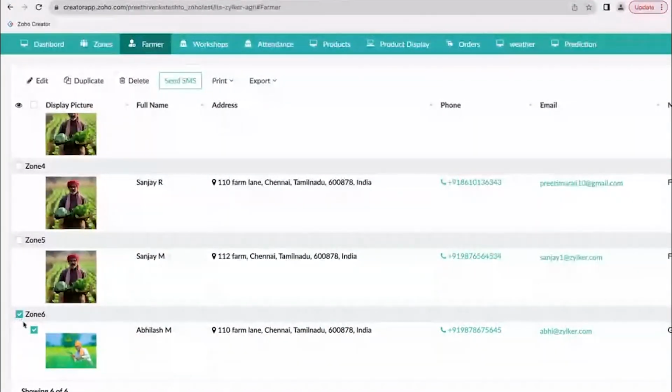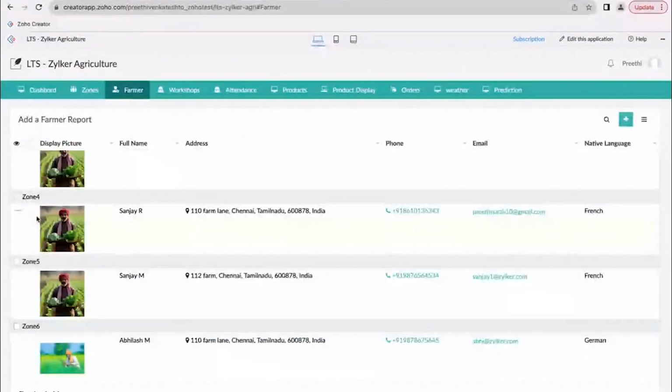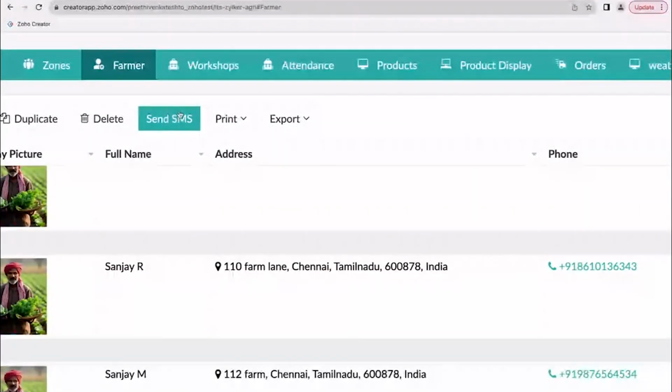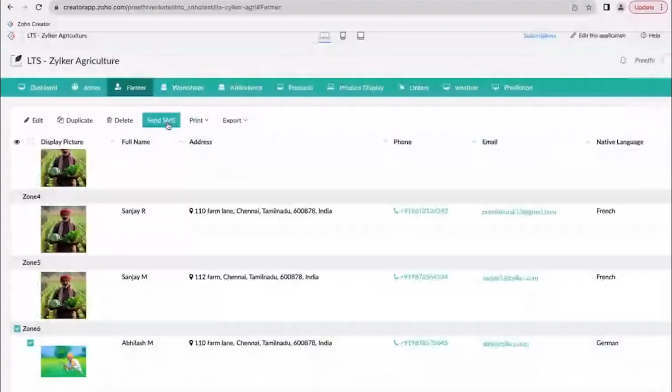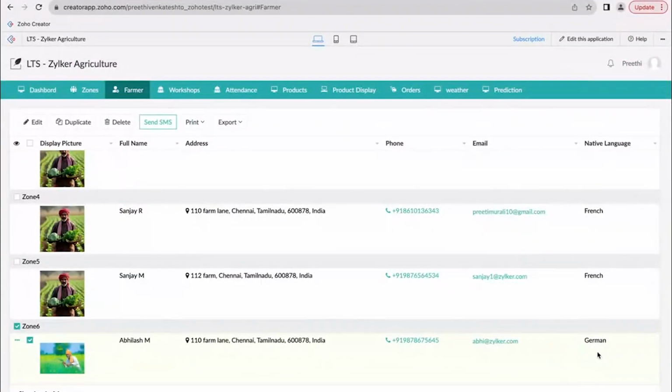If I select a zone, all the farmers' information in that particular zone will get selected. If I select zone 4, all the farmer information will get selected. Zone 6, all the farmer information will get selected. After I select the zone number, on the top you can see a button named Send SMS. When I click on this button, according to the farmer's native language, the SMS notification will be sent to the farmer's mobile number. So let's see what is behind this Send SMS notification button.